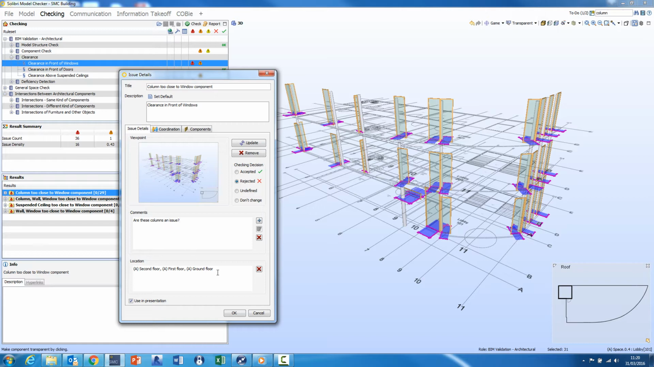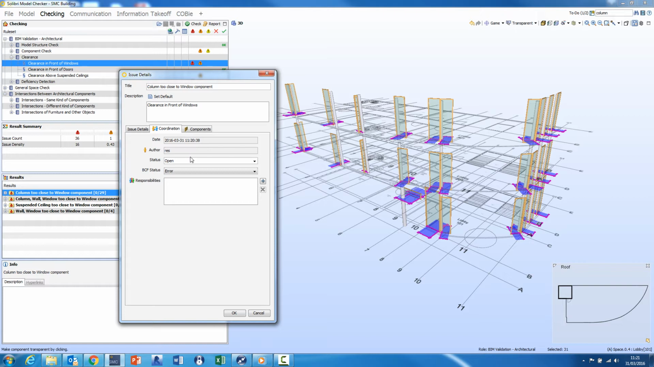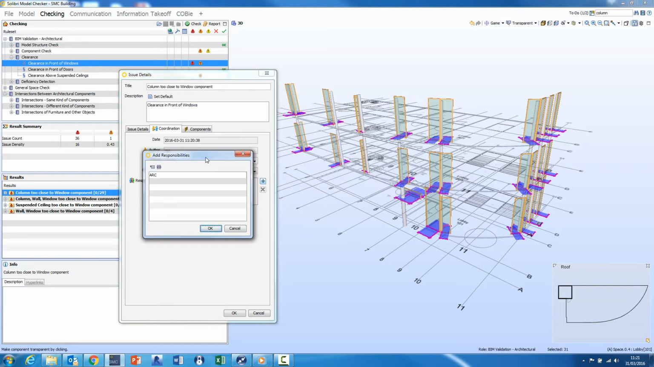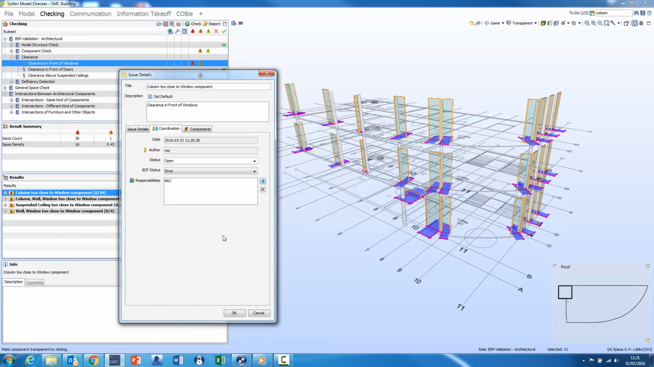It also gives you the location as well. In this instance it covers all 3 floors. I've also got the option to accept or reject, so accept that this isn't an issue, or reject because it is. And over in the coordination tab I've got the option to hold different disciplines or different stakeholders in the project responsible. In this case I can make the architect responsible, and the big benefit of that is I don't have to produce a set of checking results for each stakeholder. I can just produce one set of checking results and make different people responsible for those issues.